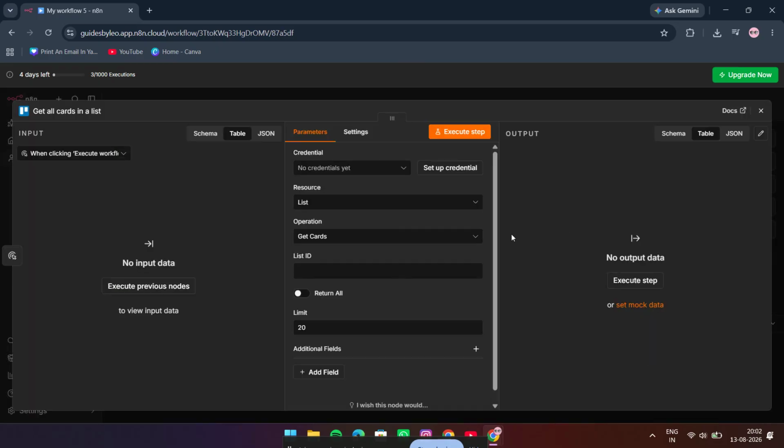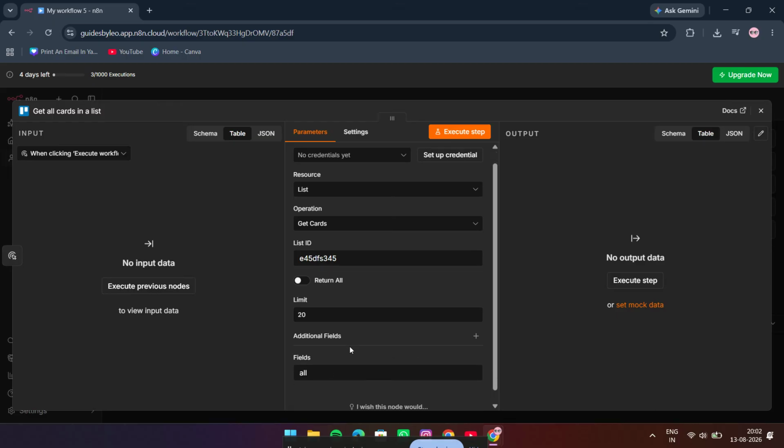Now you can configure what you want. Set the board or list details based on your setup, and make sure the node is pointing to the exact Trello list you want to pull cards from. Adjust any other available fields so the output matches your workflow needs. Once everything is configured, you're ready to test it.